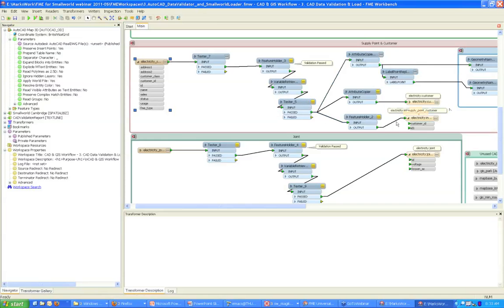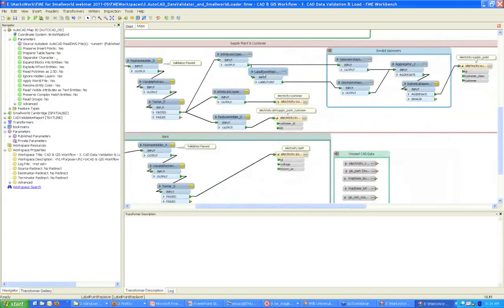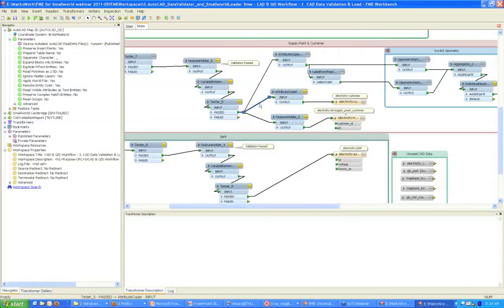Some of that data I'm sending off to the supply point as a label, and I'm creating a label for it, and then merging that data back together so I have a supply point which has both the annotation and the location of the supply point. I'm making a copy of that supply point which also has some customer information on it, and I'm loading the customer table. And then I'm loading the intermediate join table within the Smallworld database to make that join between the customer and the supply point.